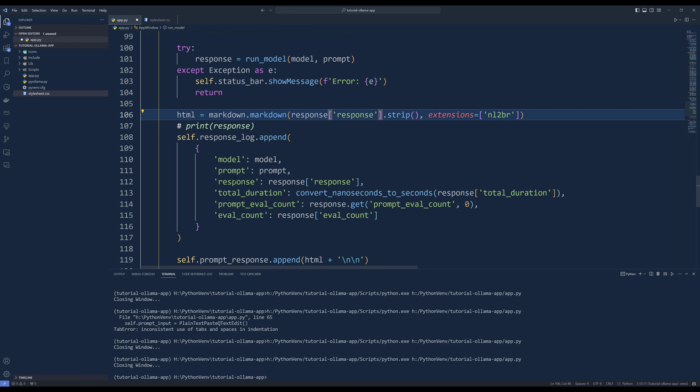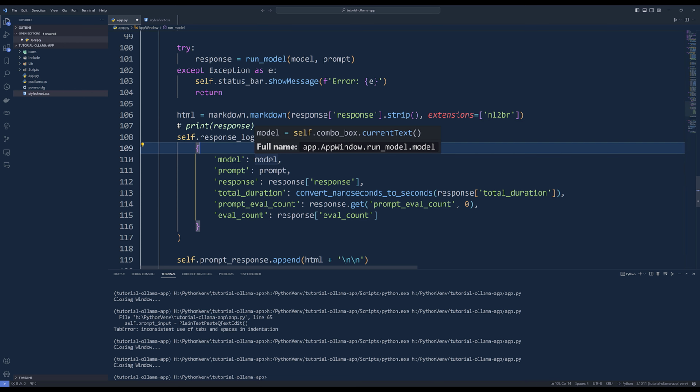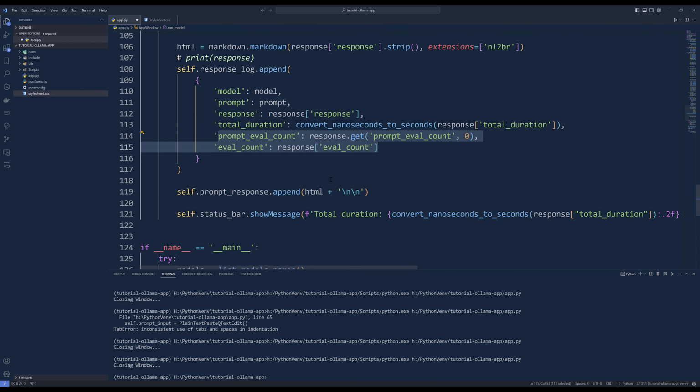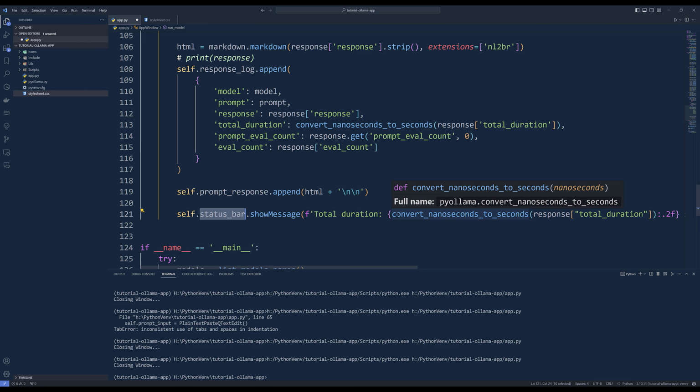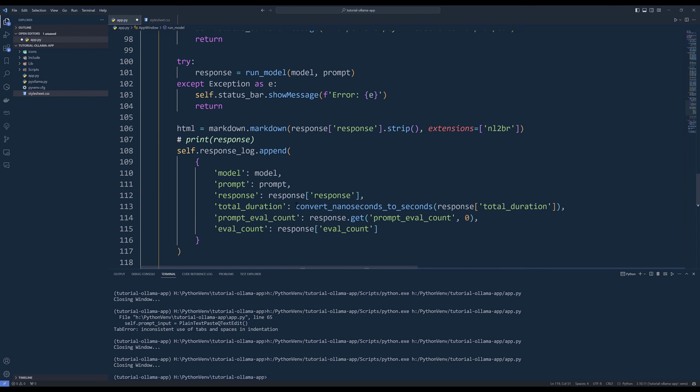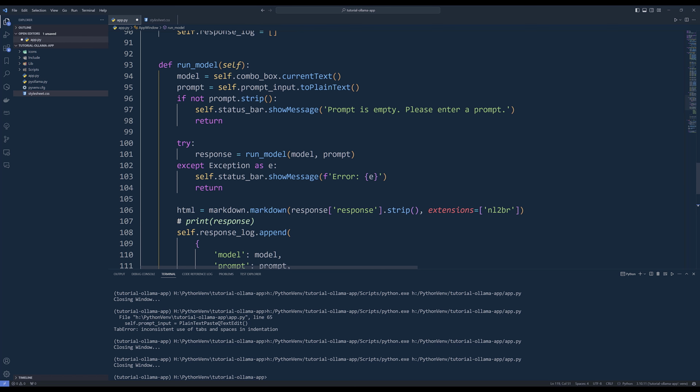Then we want to append the response record to the response log object. So here I'm creating a dictionary with a model ID, the prompt that we used, the response, duration, and the token usages. Then I'm going to append the output to the prompt response text box. Then using the status bar, I'm going to display all the relevant information that I want to display to the user. And that's going to be the run model method.